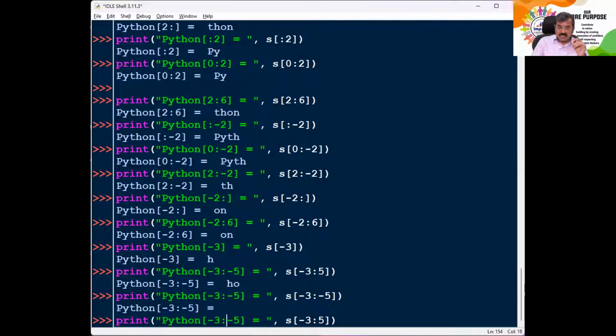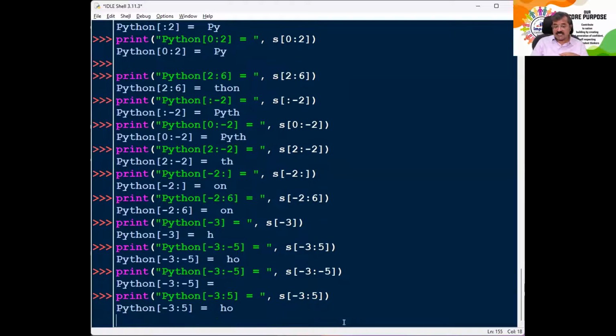Whereas when I had said 5 instead of -5, it worked. Why? Because if you read the string left to right, -3 comes first and 5 comes later. This is 0, 1, 2, 3, 4, 5. 5 has N and -3 is -1, -2, -3. So in HON, HO will come, from -3 till 5. So the starting index should always be on the left-hand side and the ending index on the right-hand side. If it is reversed, it will generate an error.